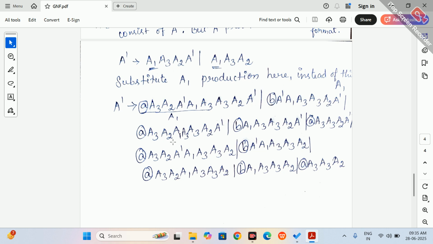Here all the productions start with terminal symbols followed by more number of variables. Now A1, A2, A3 are in GNF format, and A dash, which we introduced to eliminate the left recursion, is also in GNF format. GNF format is a variable tends to a single terminal symbol followed by more number of variables, or a variable tends to a single terminal symbol. So all the productions are in GNF format. Thank you.